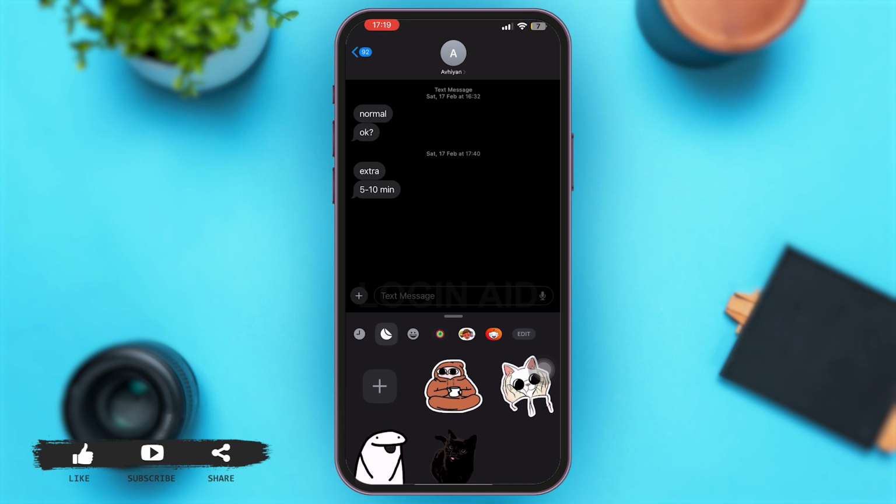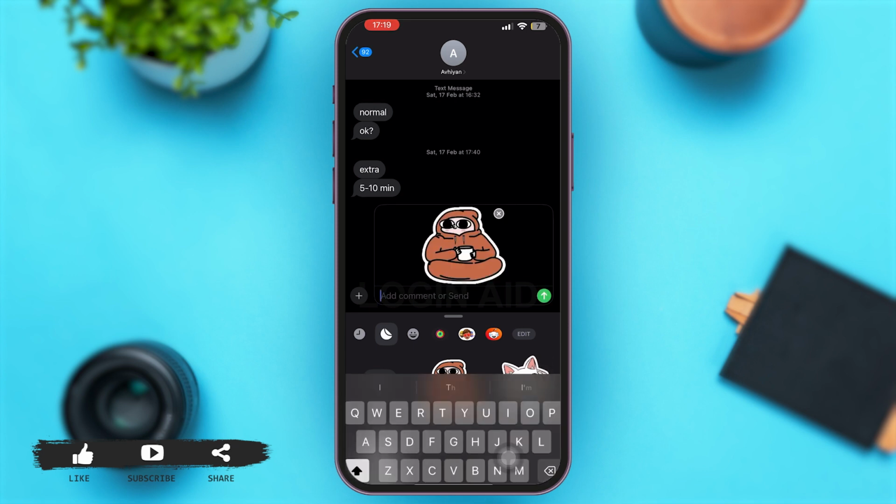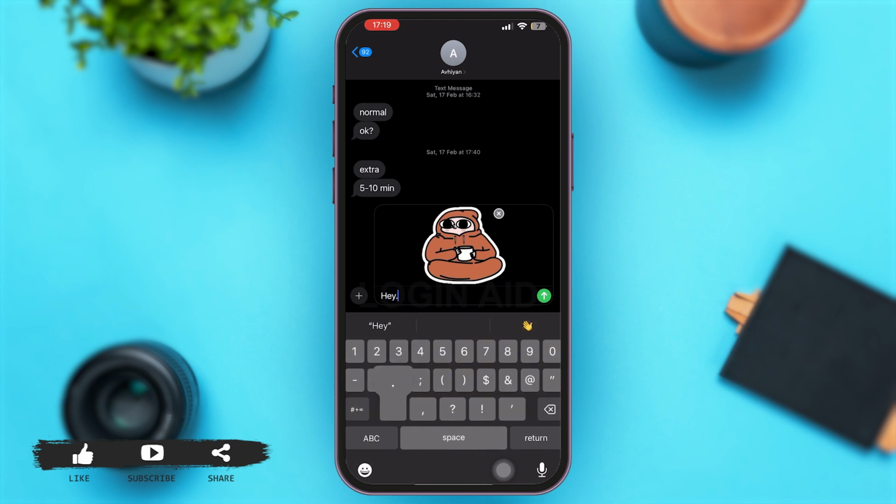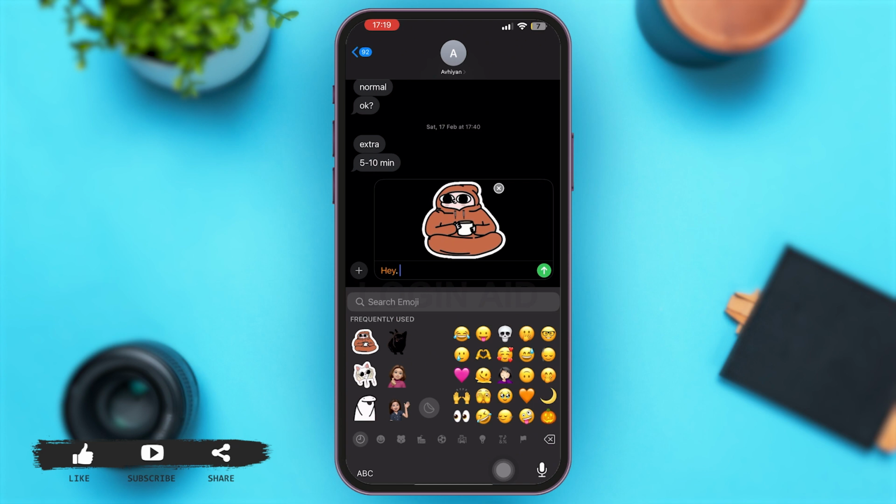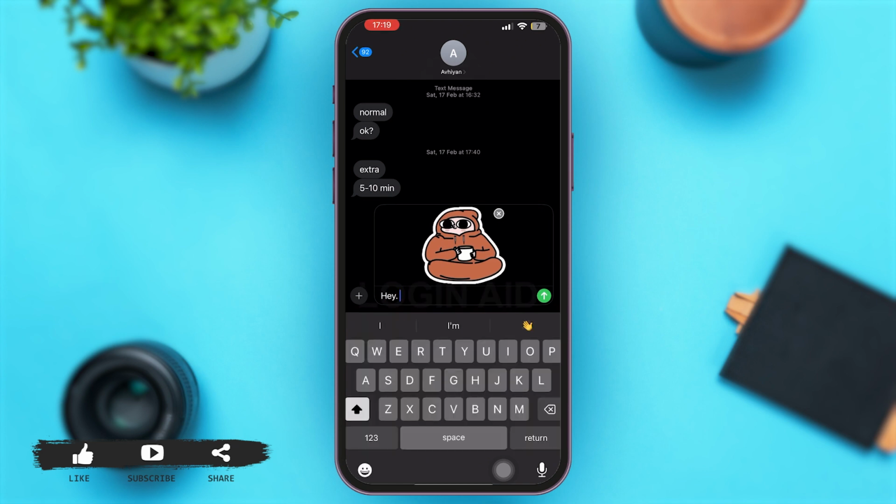Now, in order to use this sticker, just simply tap on the sticker you want to send. You can even add certain comment. You can also add emojis if you wish to. After this, all you have to do is simply tap on the green button that has upward arrow on it. That is the option of send. So if you tap on send, you will successfully be able to send your live sticker to your contacts.